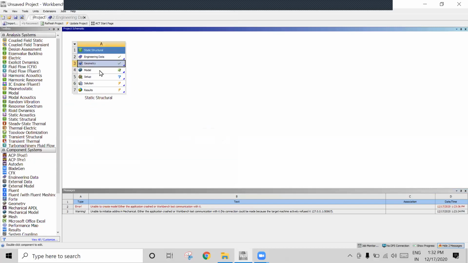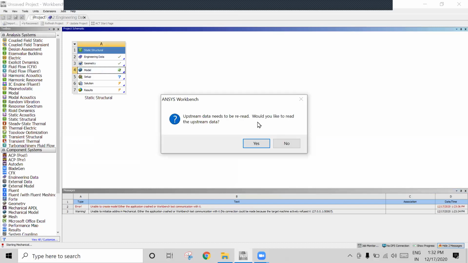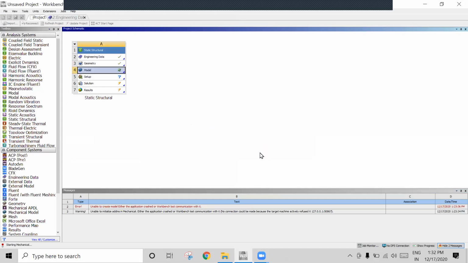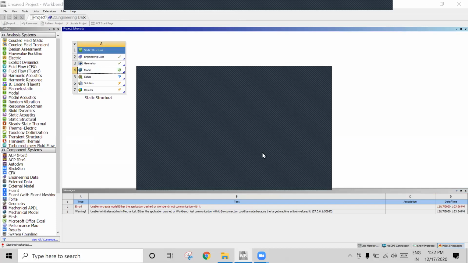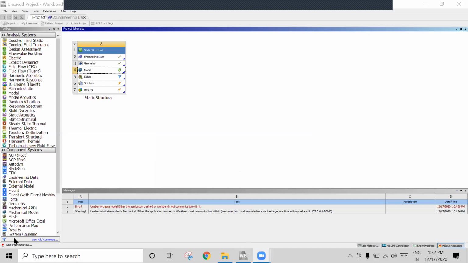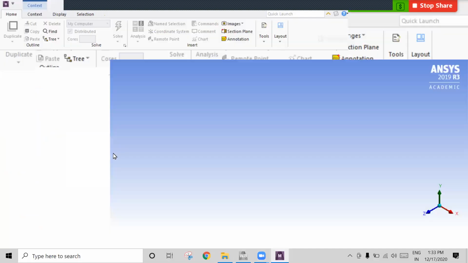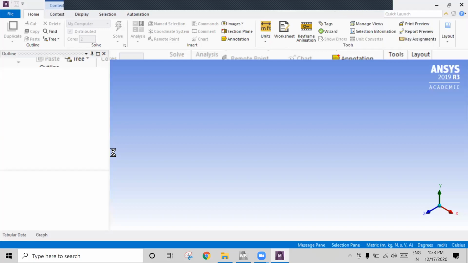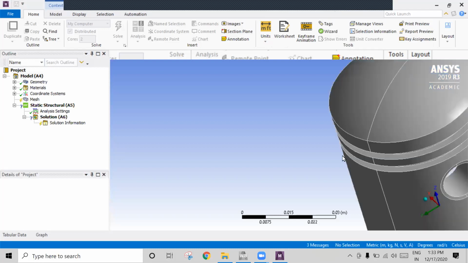Just double click on the model. Here it is asking: abstract data needs to be read, would you like to read it? Just click yes. So again you will get the model. So I think the meeting has 10 minutes left. If it is closed, you can rejoin again using the same link. So wait until it opens. If you find any problem in the model, you will get an error like that. Yeah, now you have got the model.